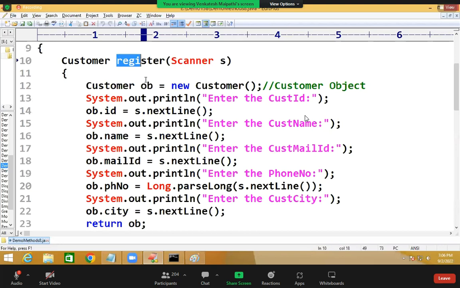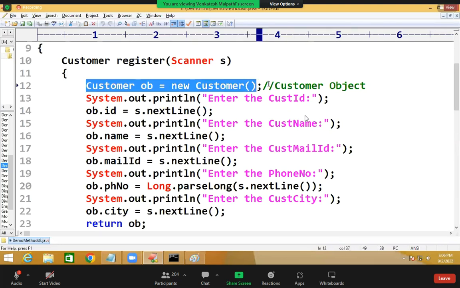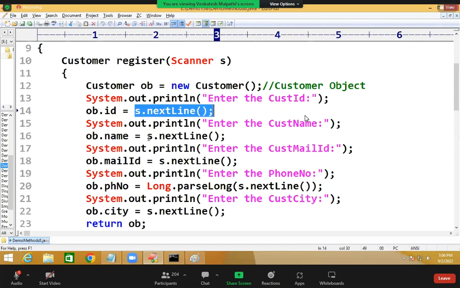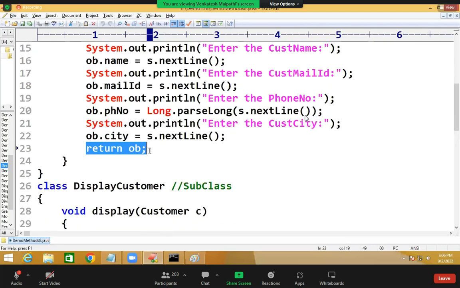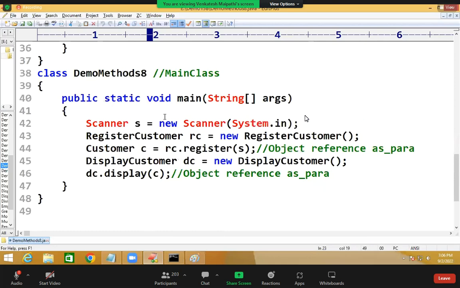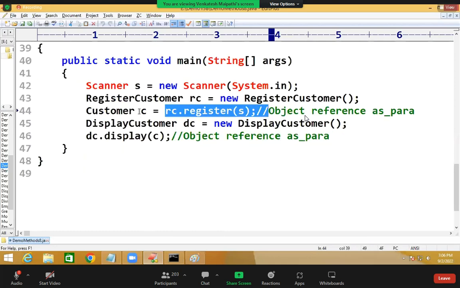While executing the register method, it creates an object for customer. After creating the object for customer, the object must be loaded with data. For that, using scanner methods, it is loading the data into that customer object. Once the customer object is loaded with the data, it is returning the customer object. Whenever this register method returns the customer object, it will come to the method call and load onto C. Means the address is loaded onto C.